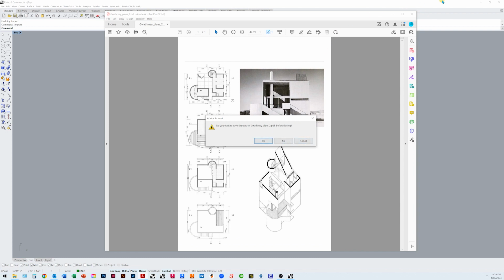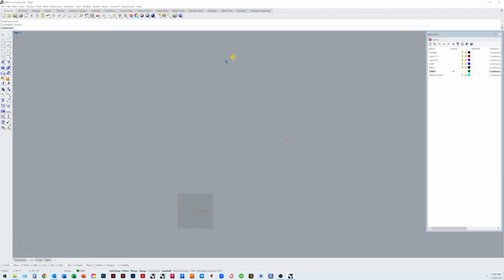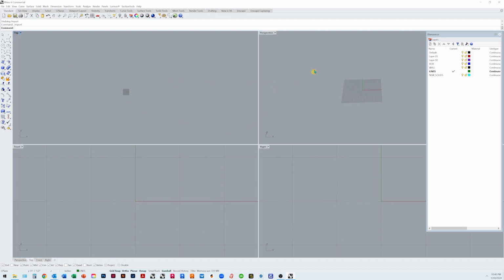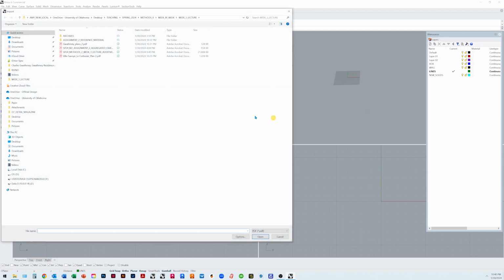So I'm going to close that. And now we are in Rhino. I'm just going to go to the 4 views. And I'm going to go to Import. And I'm going to import that PDF. I'm going to hit Open.